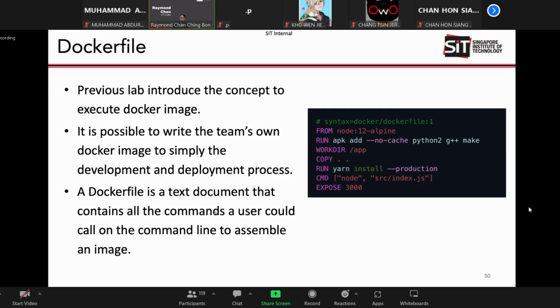So what actually is a Dockerfile is that it's a text document that contains all the commands that a user could call on the command line to build and to compile the servers, or to compile the files that are required for their applications. All right.